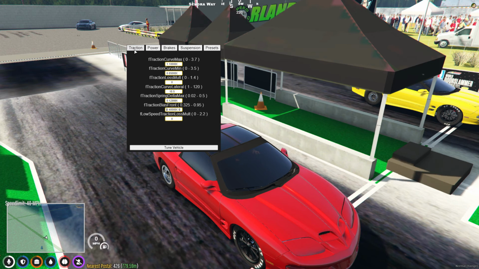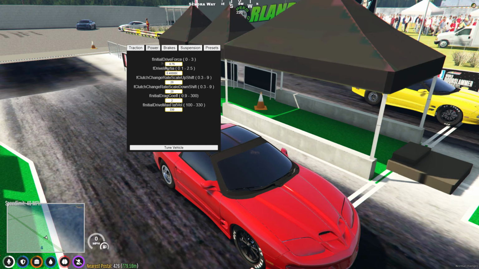Let's see. So that is the low speed traction loss multiplier. Pretty much what it says, how much traction you lose at low speed. Drag racing, you set it to 0. In circuit racing, you probably wouldn't necessarily want it at 0, but fairly close. For a daily driver, you'd want to leave it stock.